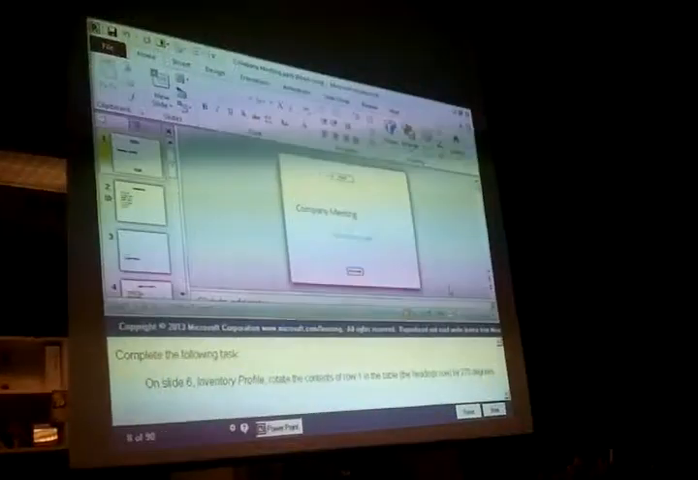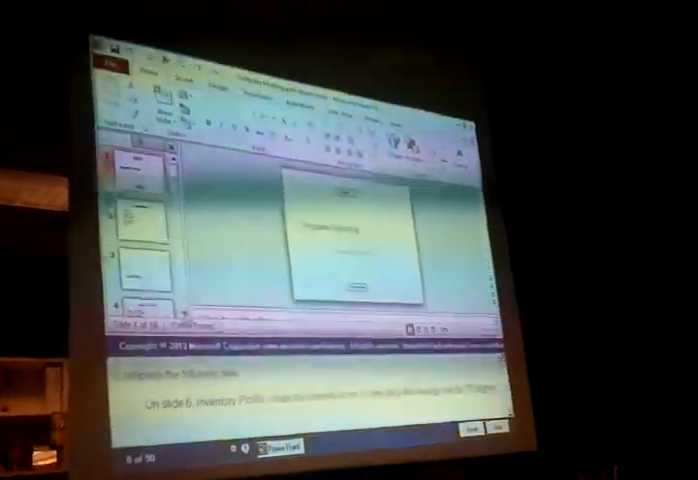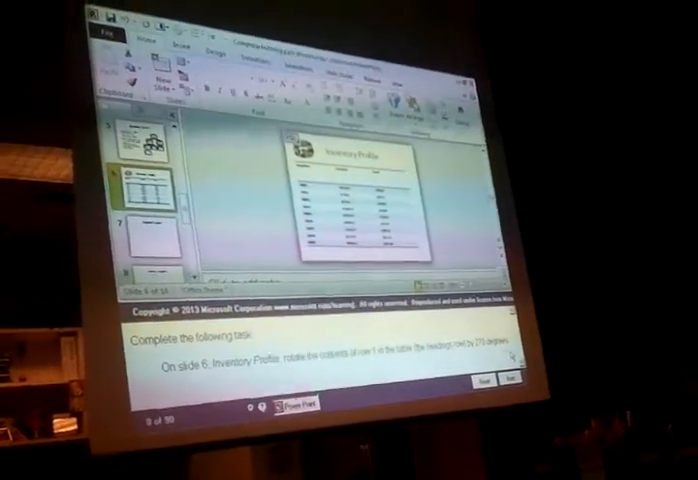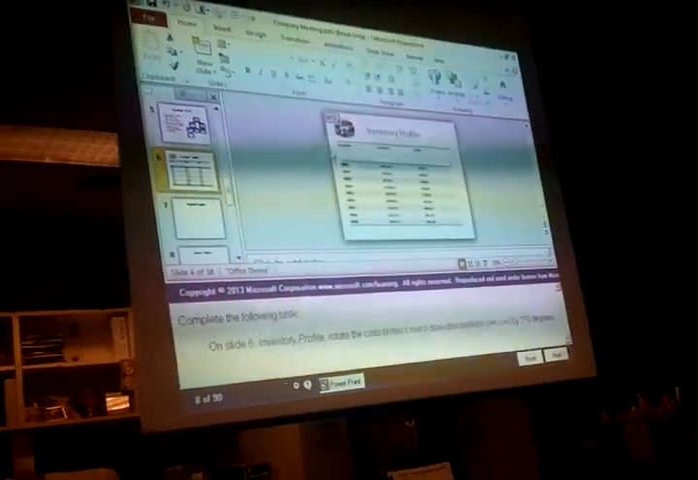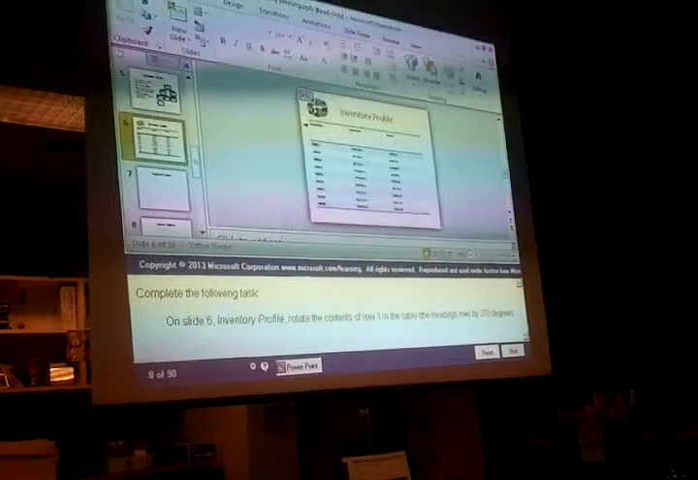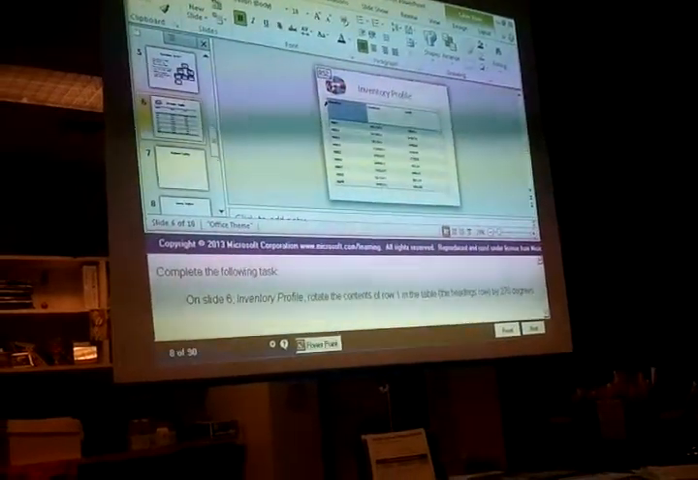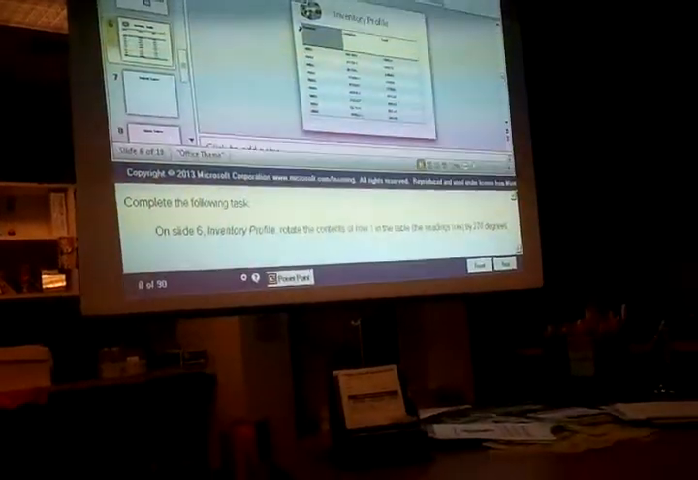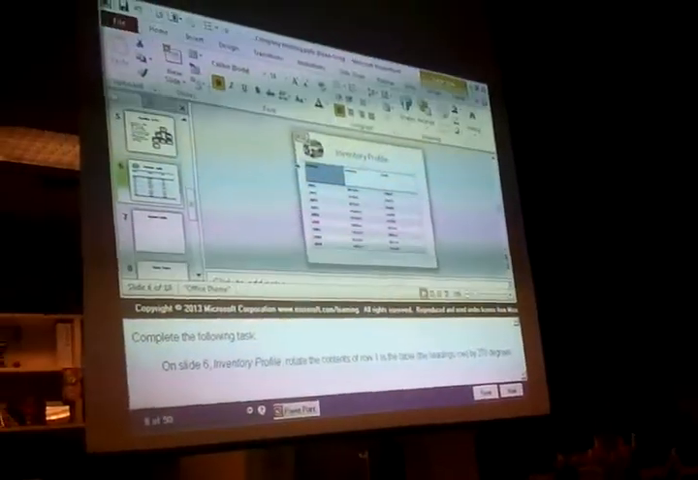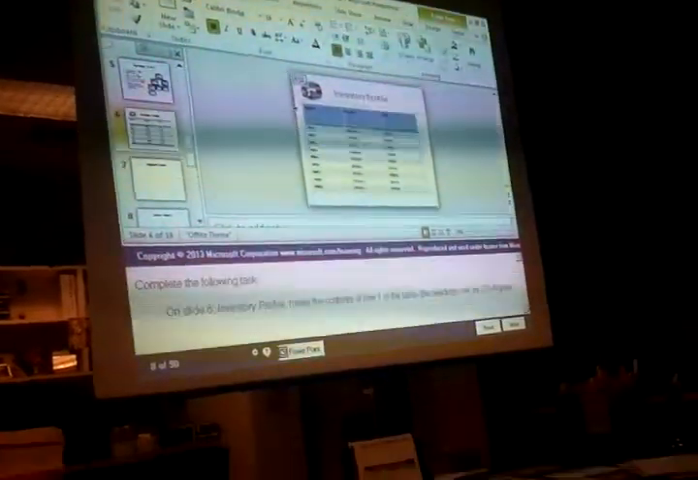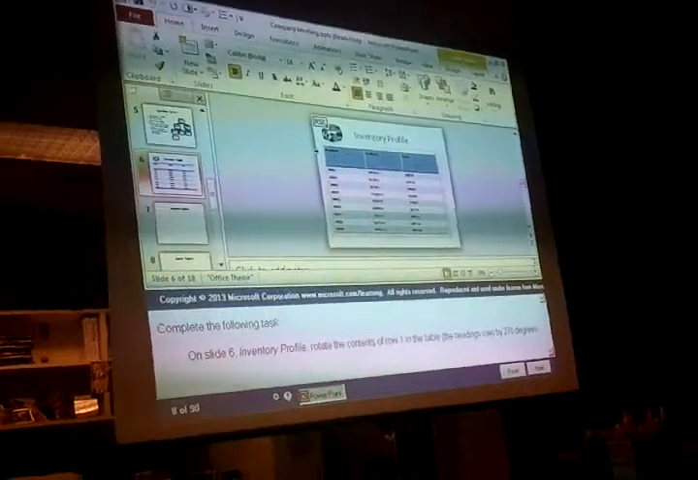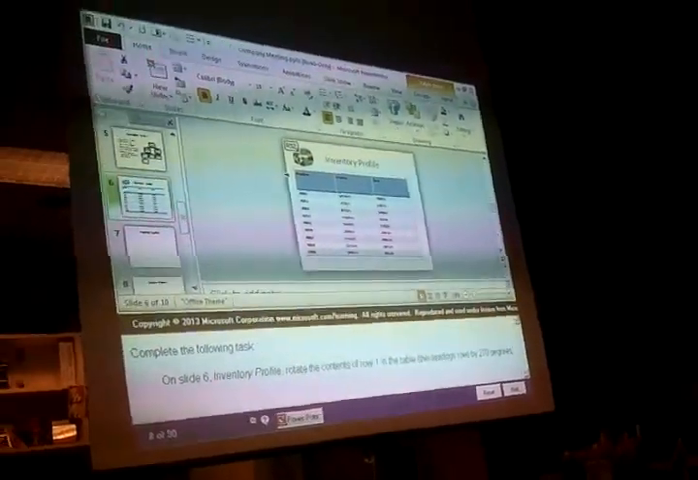Number 8. On slide 6, you're going to rotate the contents of row 1 to 270 degrees. Now this is important because if you have the slanted arrow like this, it's not going to highlight the whole top row. Do you see that? You got to have the arrow exactly like this, parallel to the words, so that it will highlight the whole row.